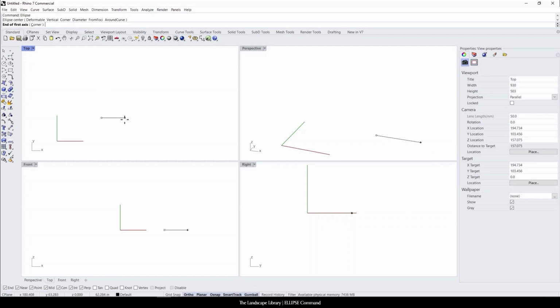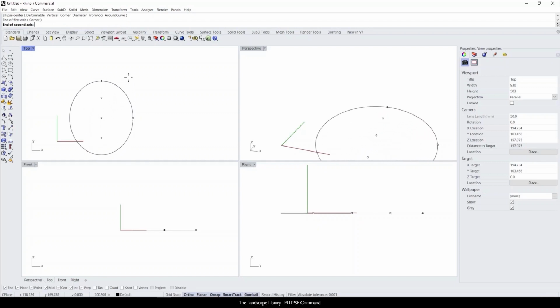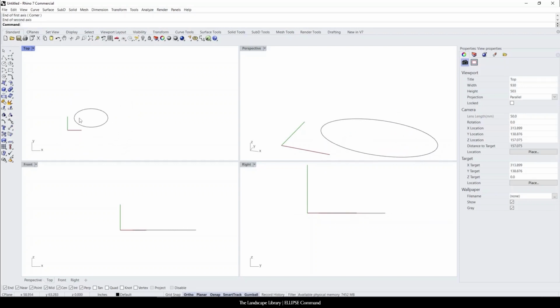So the moment we left click to start the command, it's actually going to draw, this is not what you're drawing in Rhino, this is just sort of like a construction line. So if we hit the second point, you can see that that line disappears, and we can change the shape of the ellipse. You can also enter specific dimensions if you need be. And to finish the command, you just left click and it ends the sequence.